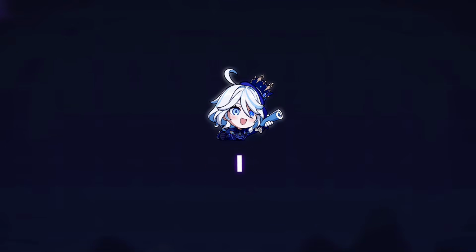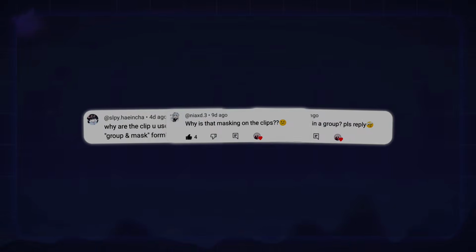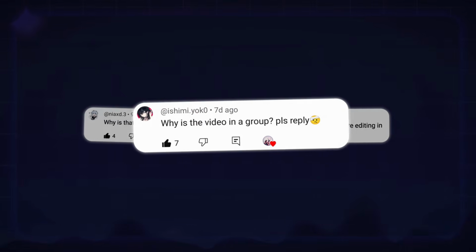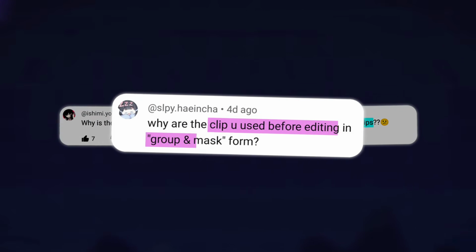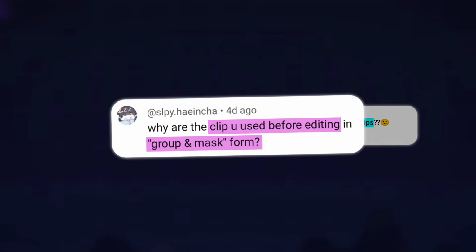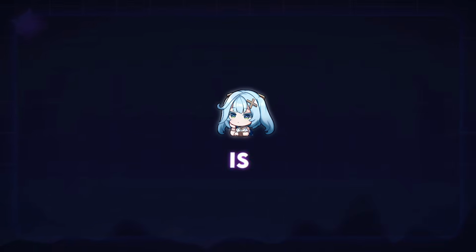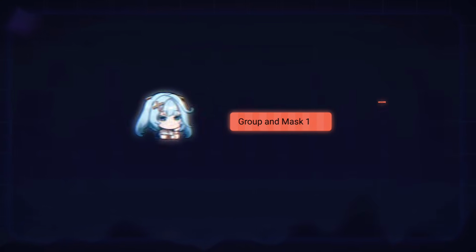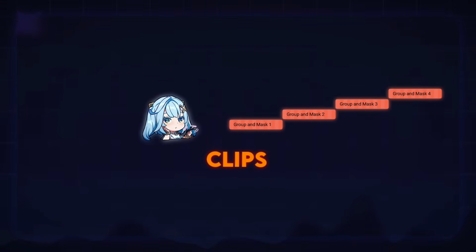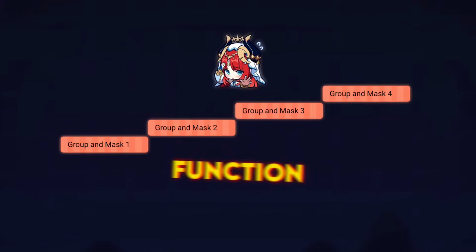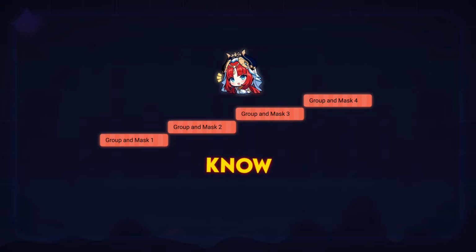So guys, I got a good question. I know what it means is group and mask like this. I made it before editing the clips. Maybe you already know its function, but for those who don't know, this is very useful.